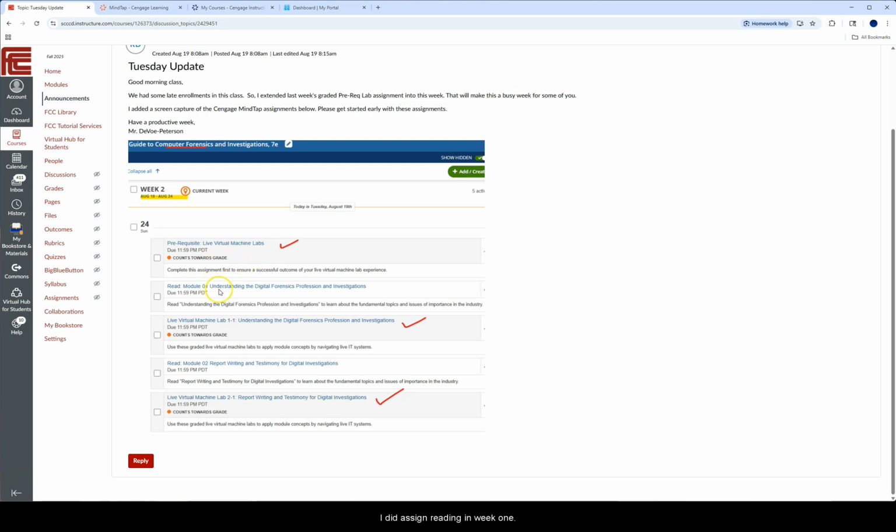I did assign reading in week 1. I moved it into week 2 because you have a live virtual lab to go with it. So I put the reading with it again. I extended it for 2 weeks. And the week 2 assignment really begins with doing the virtual lab for chapter 1-1 and doing the reading for chapter 2 and the virtual lab for lab 2-1.